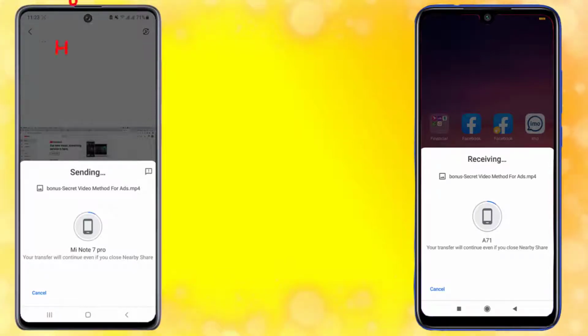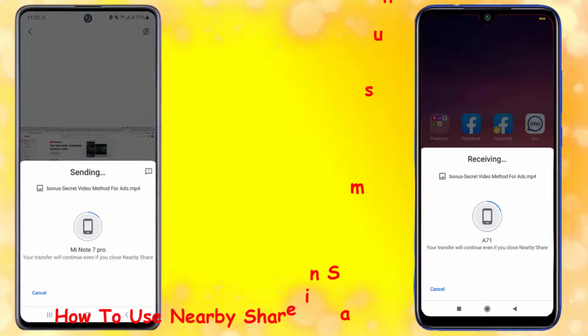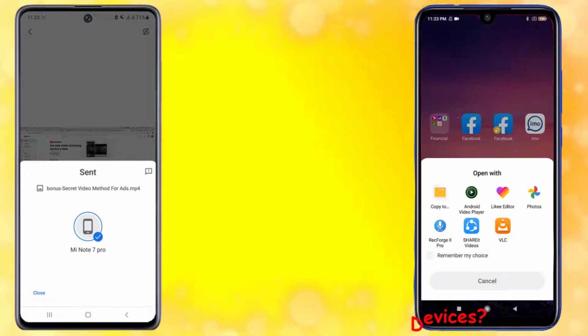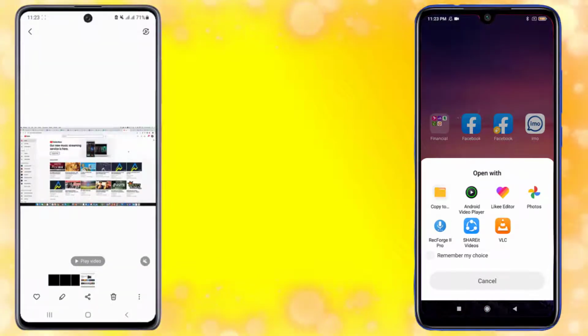This is Helping Mike. Nearby Share is a feature of Google's mobile and desktop operating systems, Android and Chrome OS, that allows data to be transferred via Bluetooth and Wi-Fi. It allows the rapid short-range exchange of images, videos, text, contact info, directions, YouTube videos and other data.